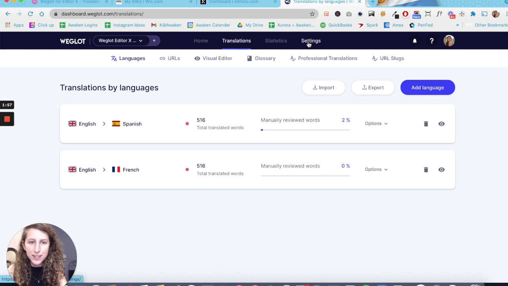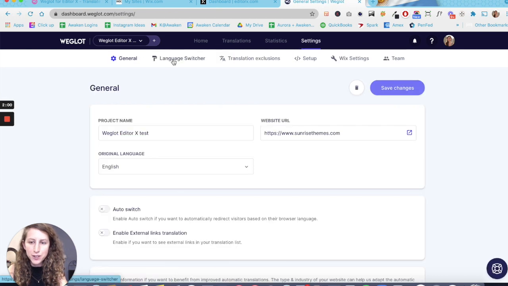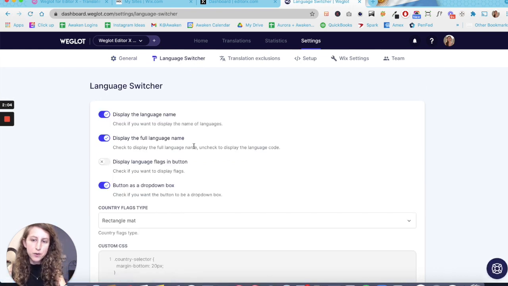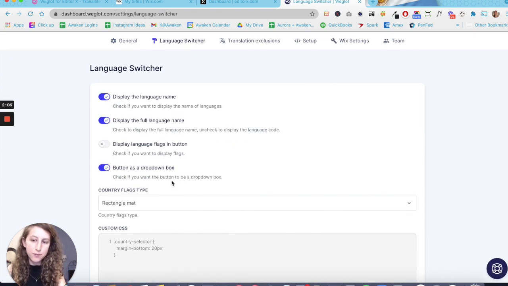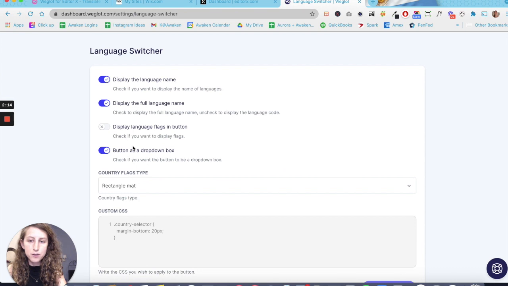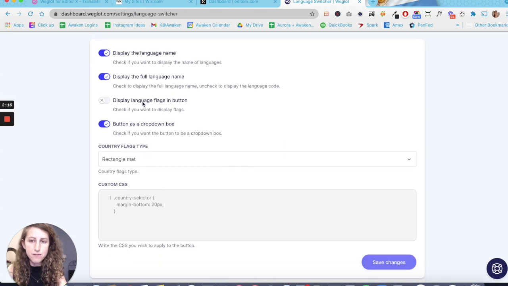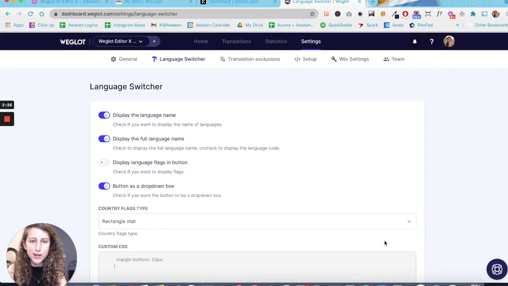And finally, we are going to go to our language switcher over here on settings. This actually lets you customize the language switcher. So let's say I want to add my language switcher as a drop-down, or I want to add flags in the display. I can select to have that on or off. And then custom CSS, if you know some coding, you can pretty quickly change the color, the style of your button. So that's pretty neat as well.